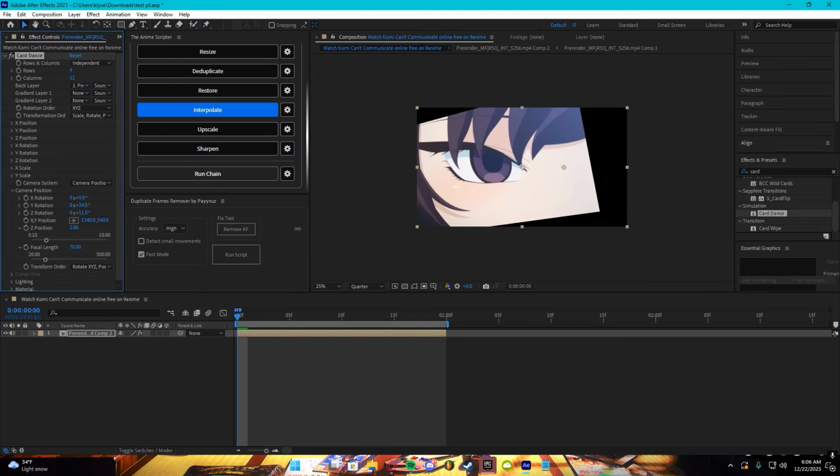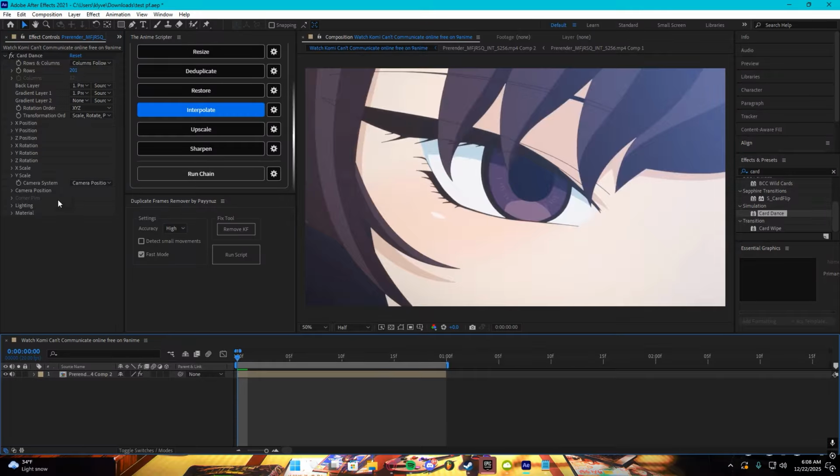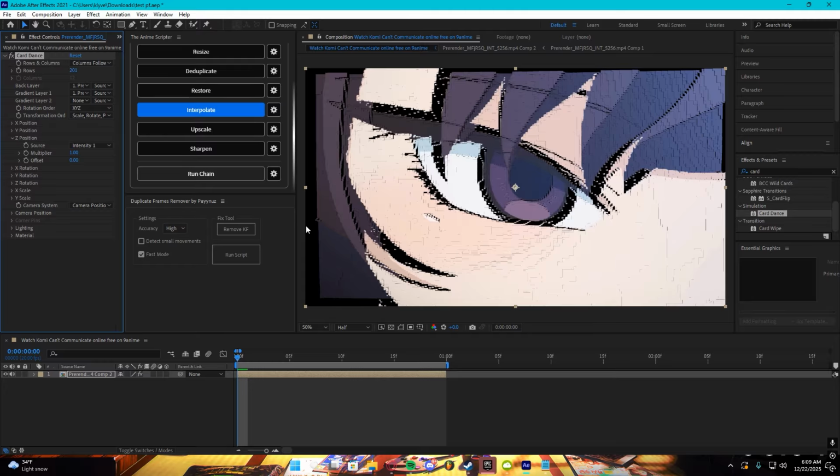Okay, now I'm gonna show y'all how I do my card dance effects. Let me just zoom in the preview. Alright, we're gonna start with the rows and columns. I like to have them even, so I turn on the columns follow rows. And then for the rows, I would put probably around between 200 to possibly 400. But not actually, nah. I'll just say 200.